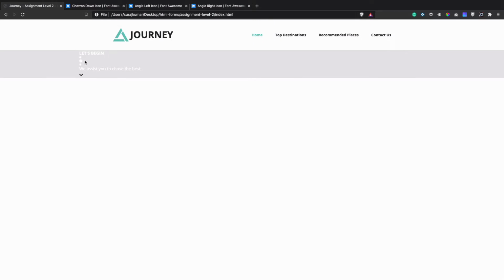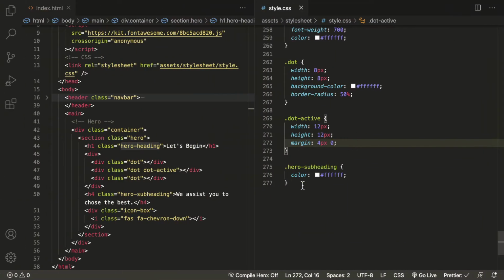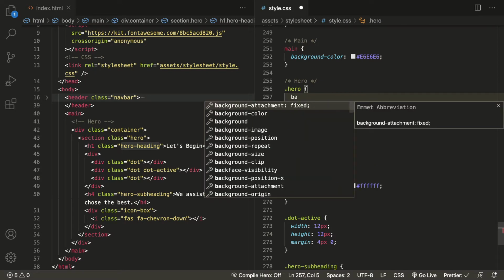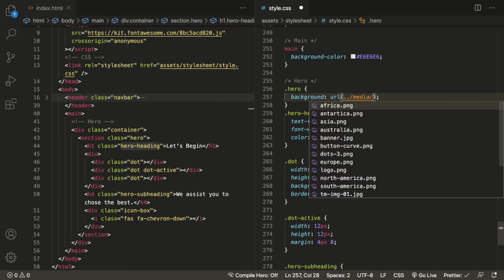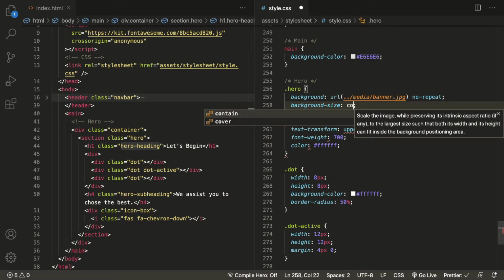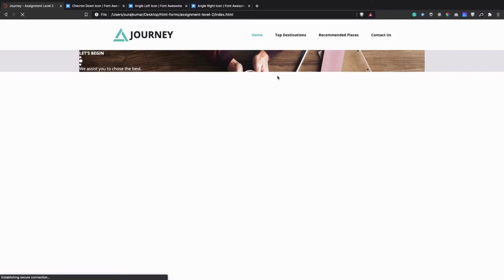Okay, we will take them exactly in the center, but before that let's apply a background image to this section, to our hero actually. So here is our hero, hero background. Yes, let's apply URL media, and this is our banner.jpg. We'll say no repeat and background size cover. Give it a refresh. Nice.